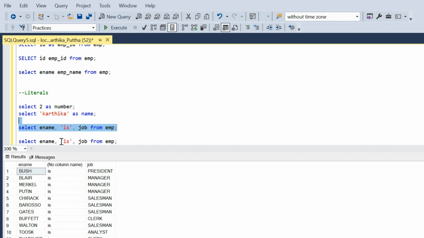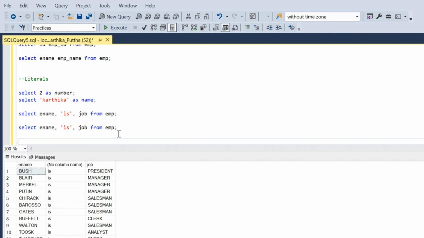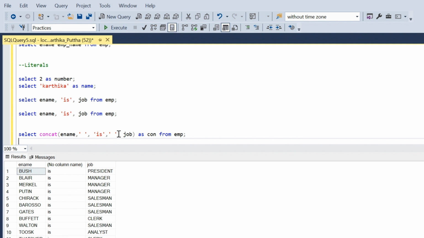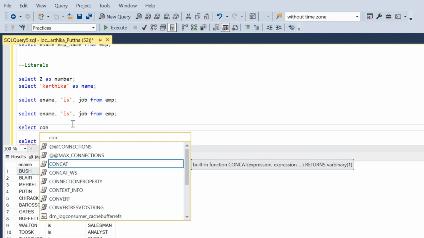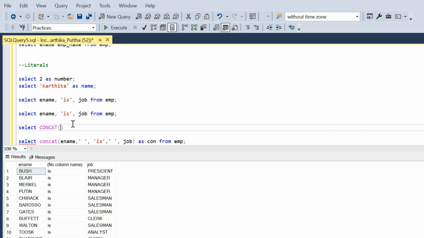Likewise, if you want to give any data, in the form of literals, you can give it like this. And if you don't want it in three different columns, if you want it in a single column, then you can use concatenation. This is how the concatenation works. The syntax for the concatenation is select concat. Actually, SSMS is an intelligent platform. Whenever you are typing, it will suggest syntaxes like CONCAT. This is the syntax for the concatenation.